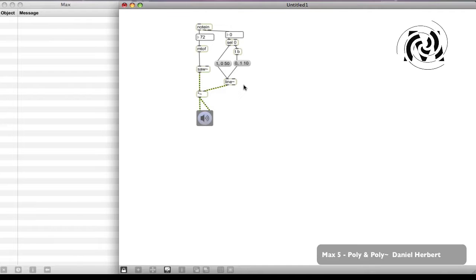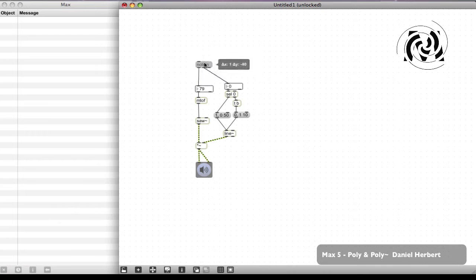Okay, now if I want to play a chord, I can't, because there's only one object to actually play the note. So what I need to do is duplicate all of this patch to be able to play more than one note. There are different ways we can actually do this. Let's just try it the normal, or hard coding, type of way.